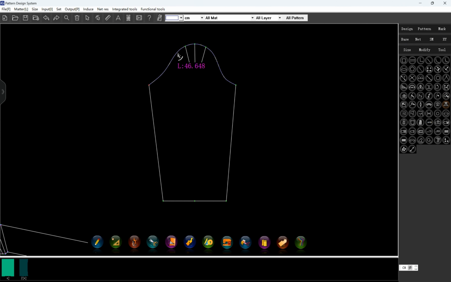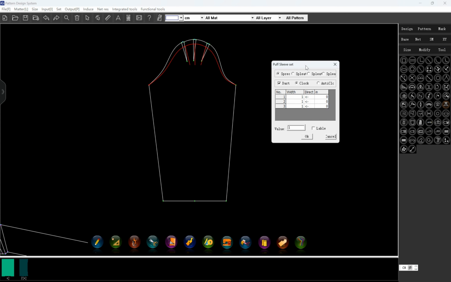Select this icon, click the line of the sleeve, click the short line we made, and right click. Now as you see, here is the puff sleeve setting. You can set the puff and the dart on the sleeve here: thread, or split 1, split 2, split 3. There are 4 ways to make this split. You can change the dart to clockwise or anti-clockwise, and the icon changes, as you can see. You can also change the width of different darts or make them all the same. When you finish, click OK, or you can add the dart label.